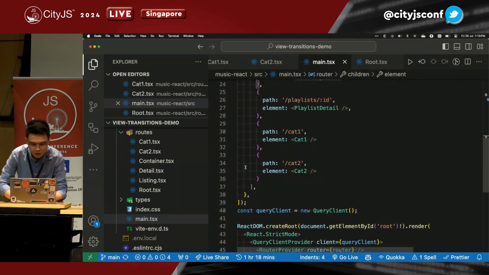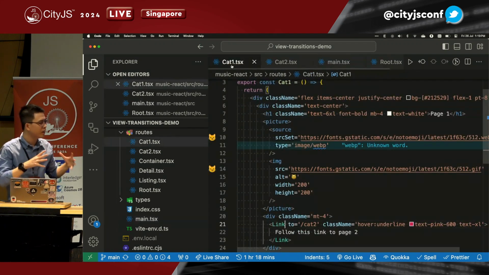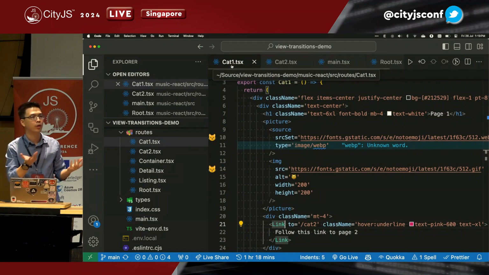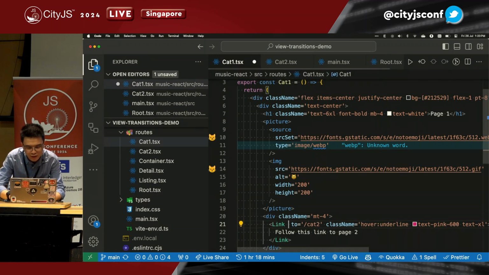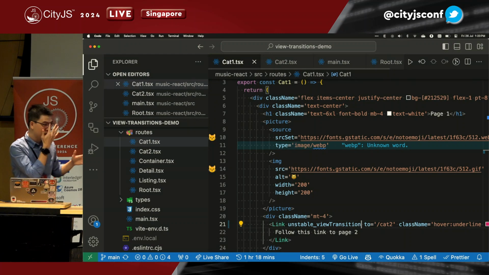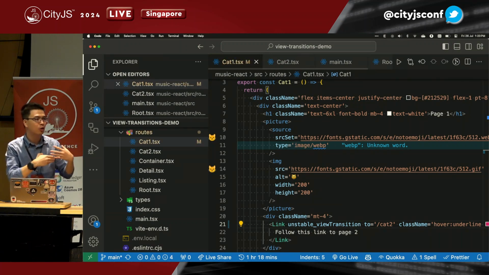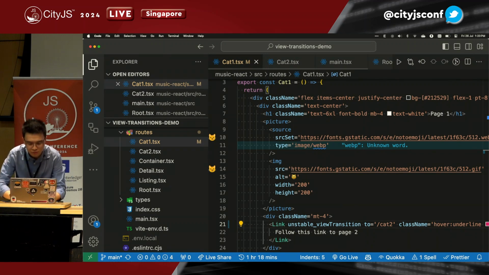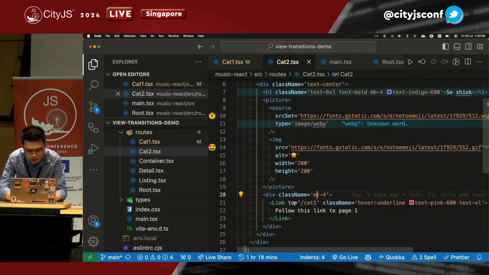But when I wanted to enable view transition, it's very deep inside the library itself, the React Router DOM that I'm using. When I click a link, React Router DOM replaces the DOM for me. So I need access to it, but luckily they expose a new API called unstable view transition. You put it into the link, and it is going to call document.startViewTransition under the hood for you. Let me just change it to pet 2. Okay, unstable view transition.